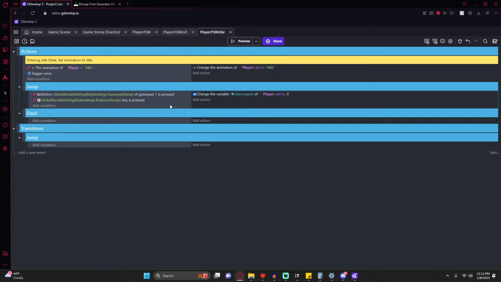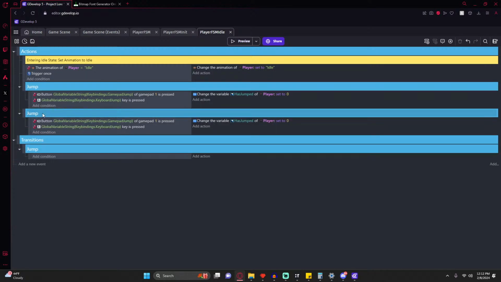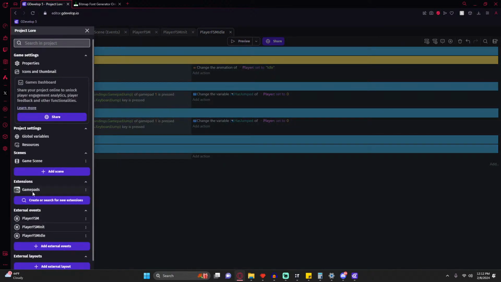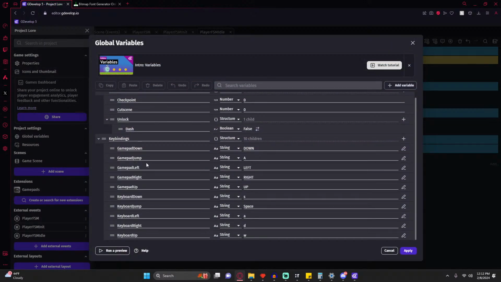And we want to do the same thing for the dash. So we're just going to copy jump, paste it, delete jump, and call this one dash. And now we need to add the dash button to our globals. I should have done that earlier. And we're going to add the key binding to gamepad dash.